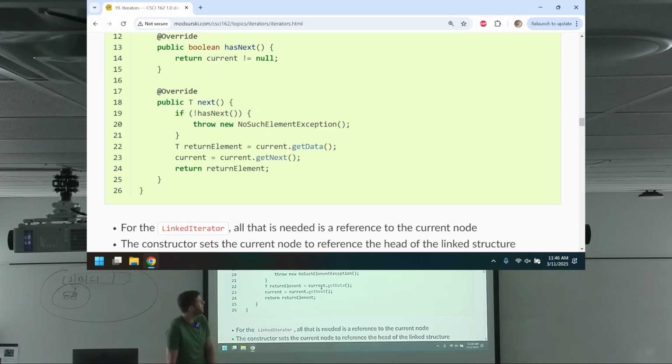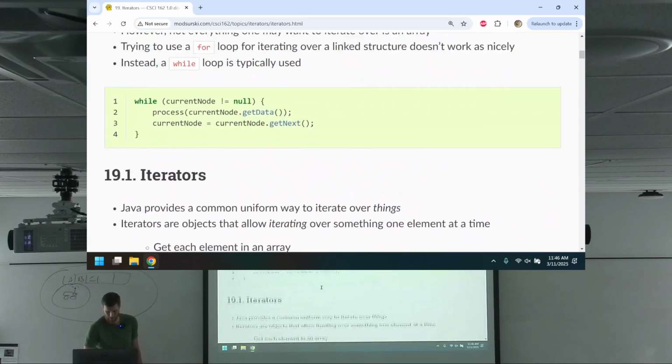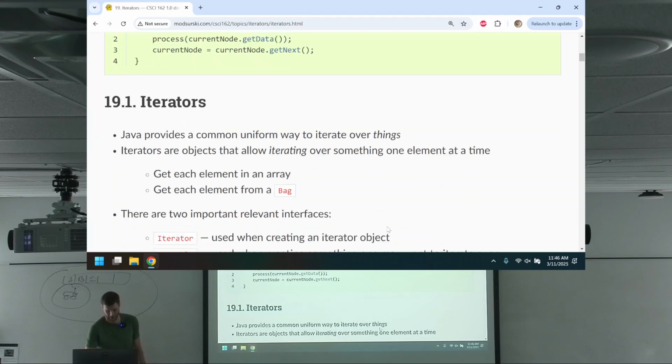Same idea here. When I use this iterator, I say, hey, do you have another thing? Give it to me. Do you have another thing? Give it to me. I don't care if it's linked or an array or whatever. As long as I can ask, do you have another thing? Give it to me. I'm happy. And that's what we want, because now I have that general way of iterating over something.